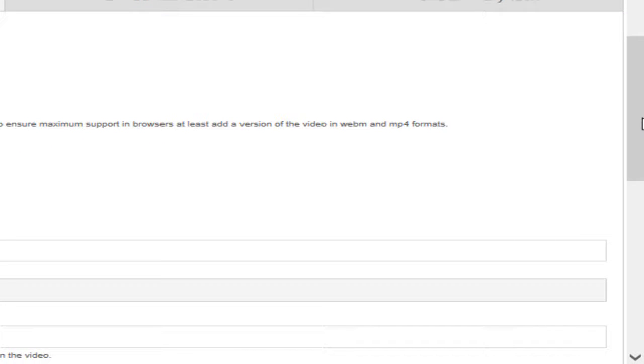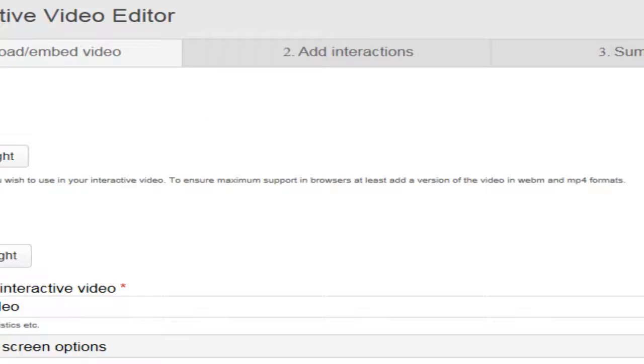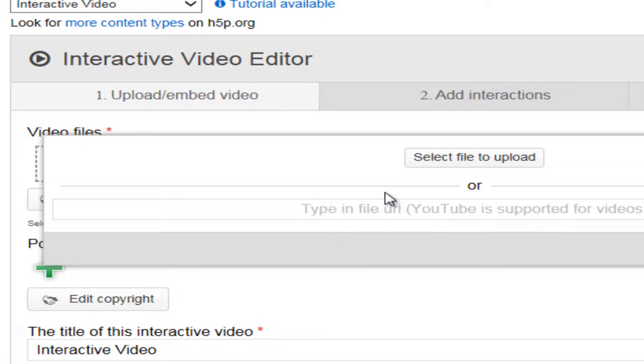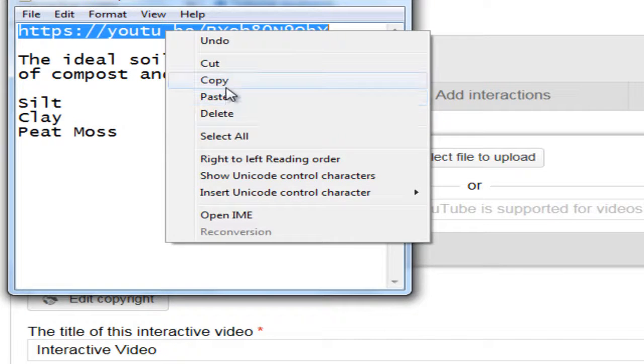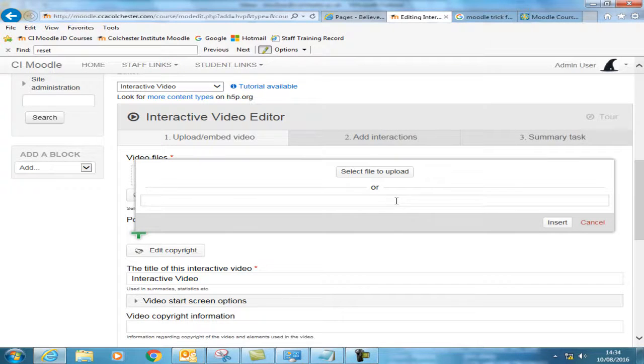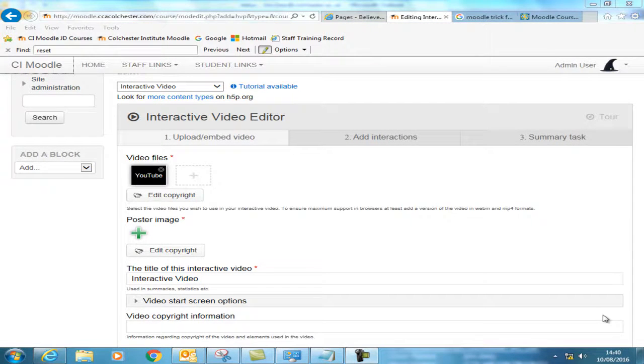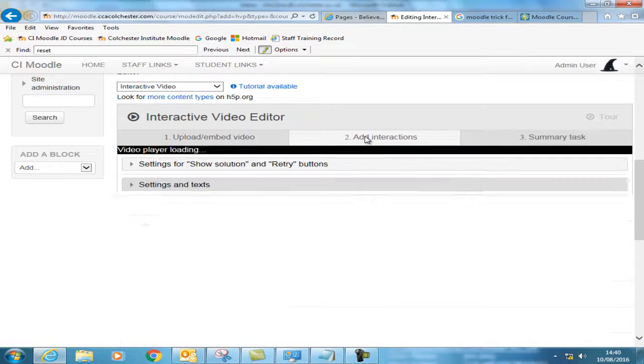Now you can select a video obviously from YouTube or Vimeo, but bear in mind that if you make your own instructional videos, you could upload those too. For the moment I'll choose a YouTube video, so you just click on the plus here and then pop in your URL for the video. You can then move on to add your interactions, which are your questions.